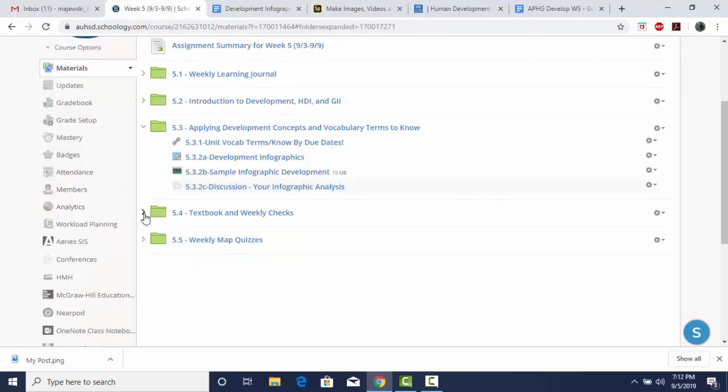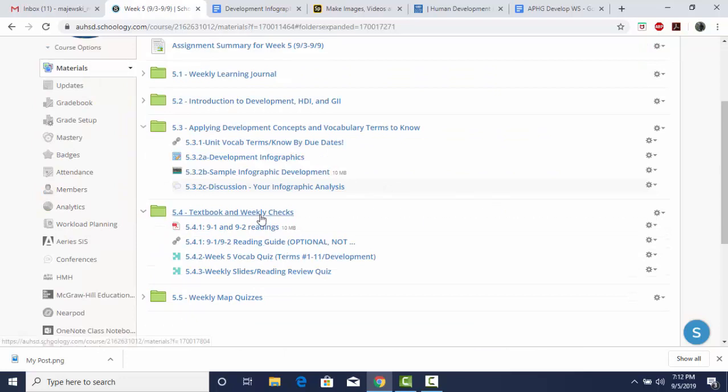And then finally, textbook and weekly check. So listen, if you watch the video, you probably don't need to do the reading this week. But if you really want to be sure, you should do the reading, because the slides really cover most of what's in the reading, but the reading adds on to it. I've added some reading guides if you want to kind of direct your reading to see if you're picking up the key info. But those are optional. You don't have to do those, and I won't collect them.